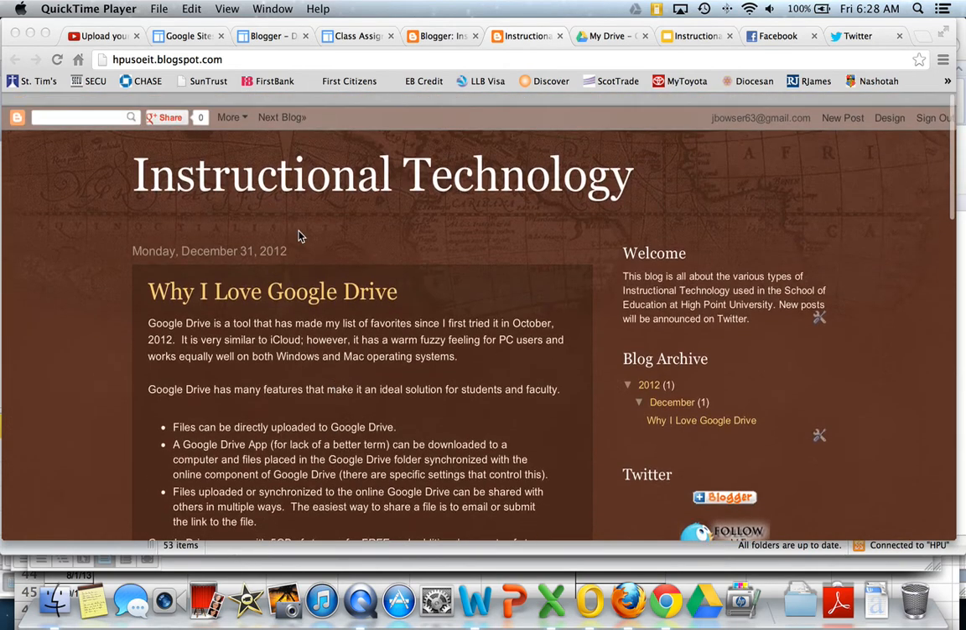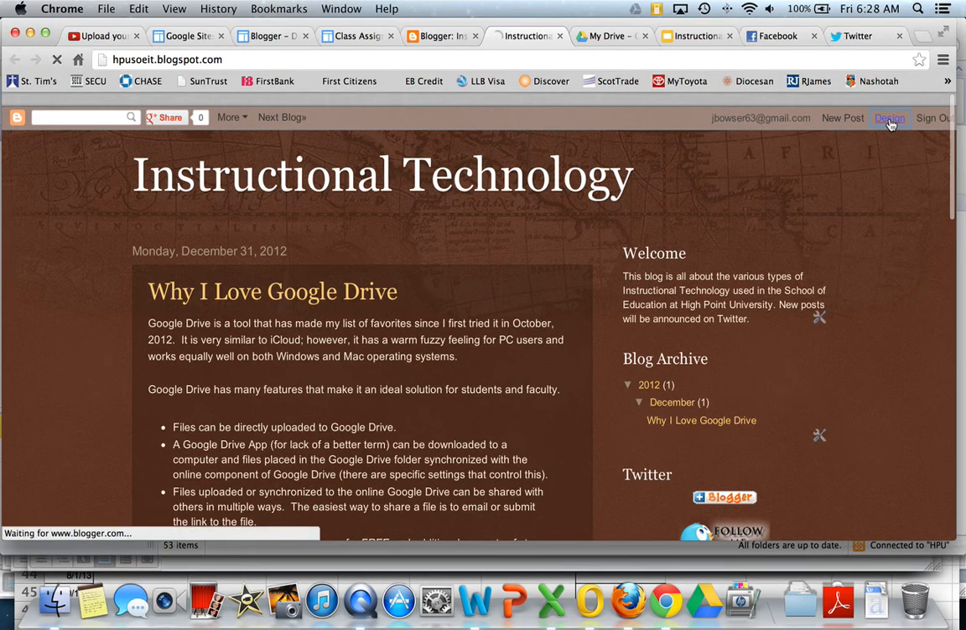But let's say that this is my post and I'm ready to do some editing to this post, or even to create a new post. What do I need to do? Well, first I make sure I'm signed in, which I am. Then I could just click on New Post, or I could click on Design.